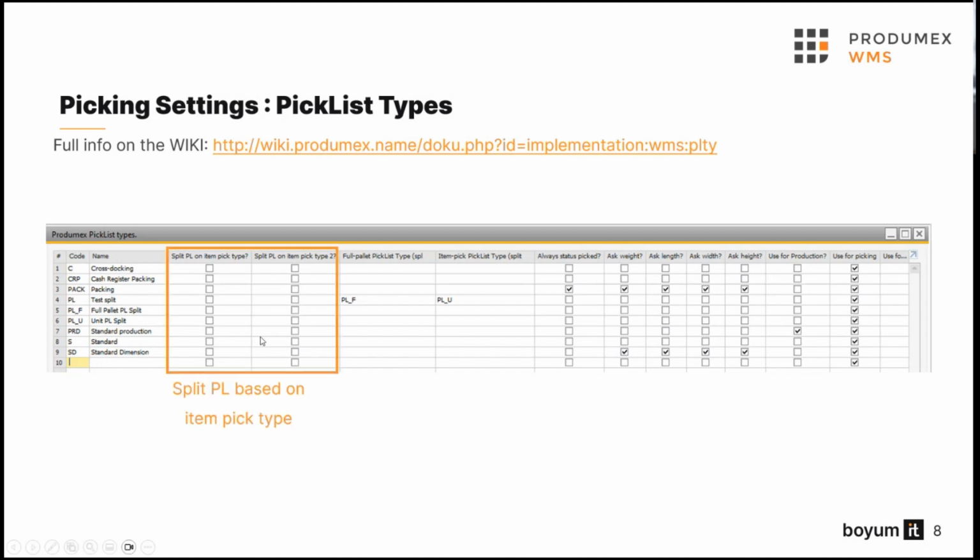So the first interesting setting here is this one. It's the possibility to split the pick list based on the item pick type. Item pick type is a setting at the item level, as the name mentions. That could be when you have a very specific item that requires specific action during picking. So it could make sense to split the pick list into separate pick lists at the end, and that will make the picking flow more efficient.